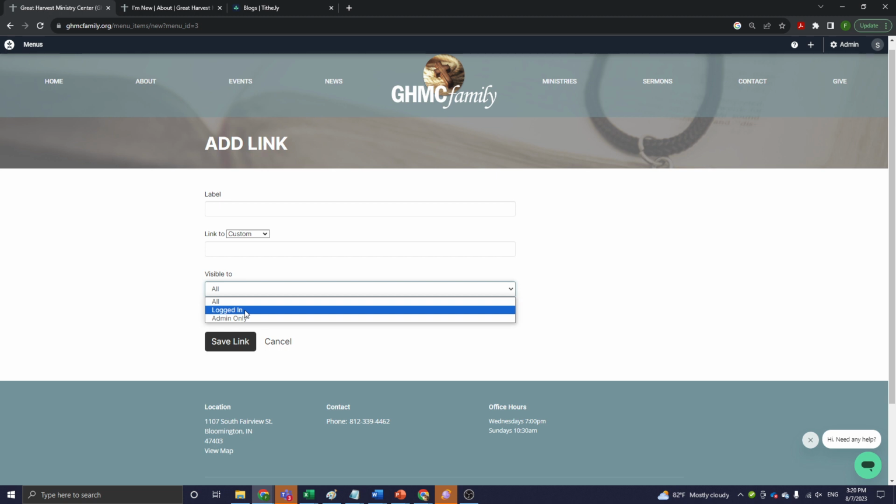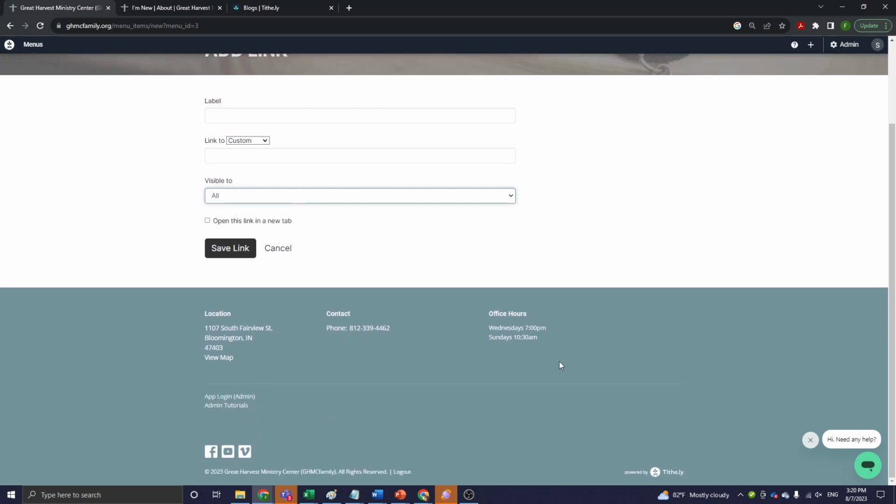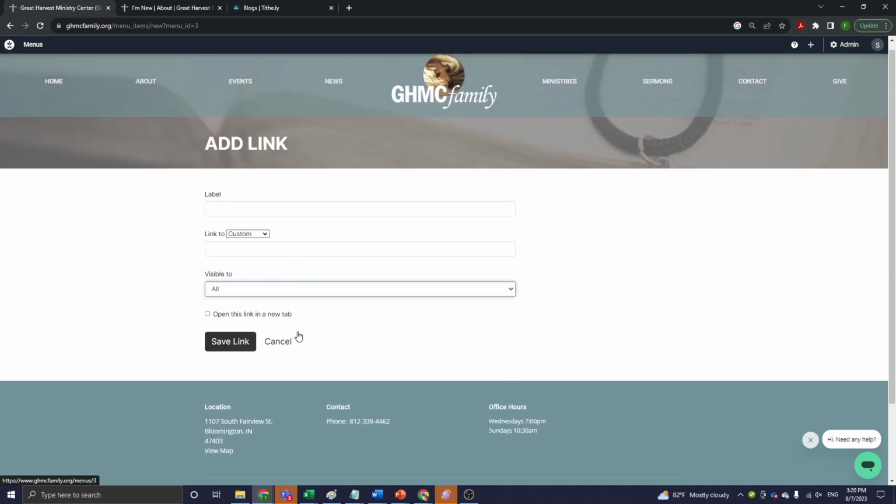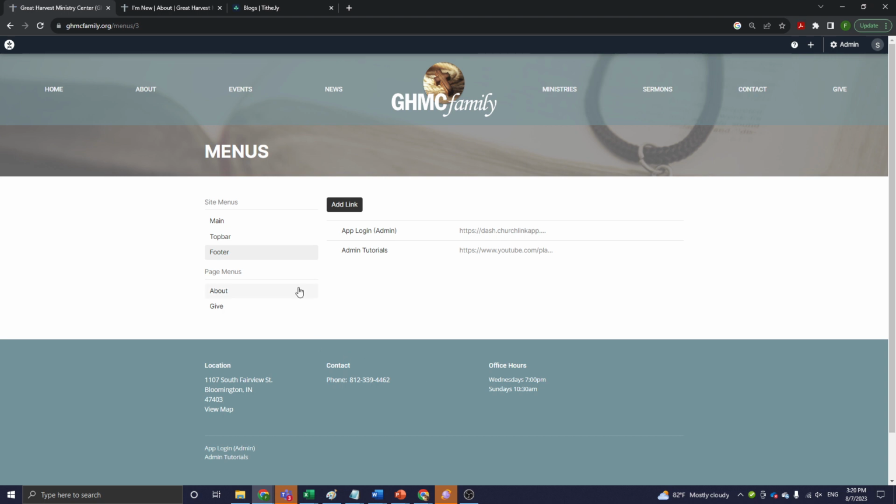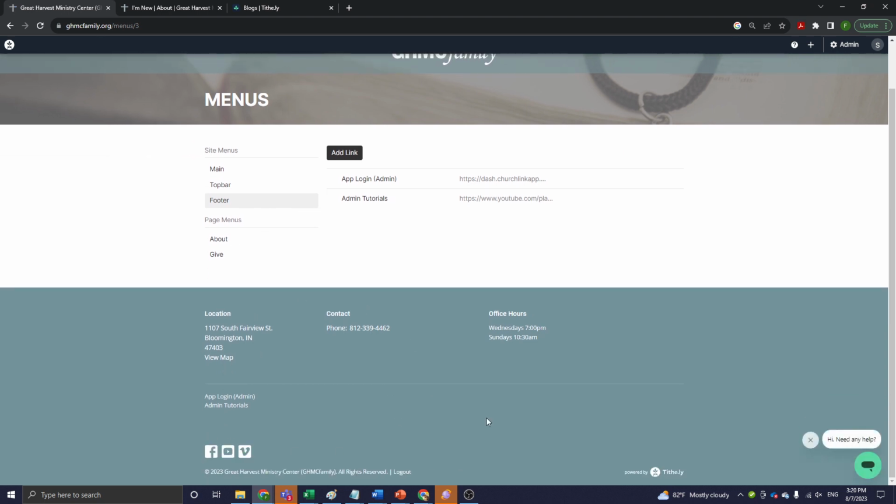So logged in would be anybody logged in, but I only have admin set up with that ability right now, or you can have it only visible to the admin. So there are some options here to help us, the AV, the tech teams. Once they log in, we could make more things to make their life easier. And if you click save link, it would instantly be updated in the footer. The good thing about the footer is it's going to be consistently visible on all of the pages of the website. So no matter where you're at, you can get to that point.